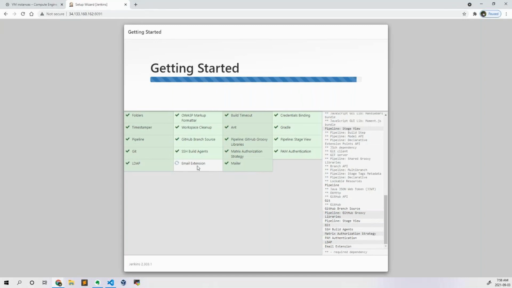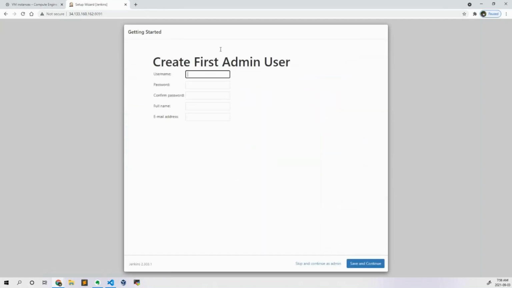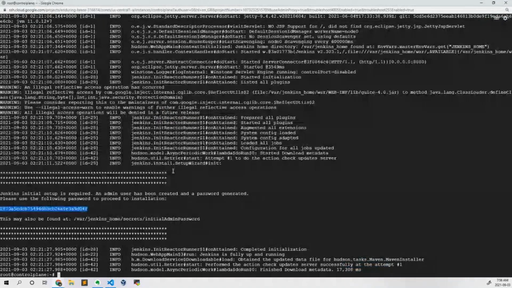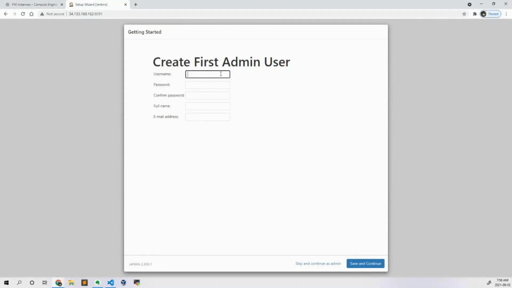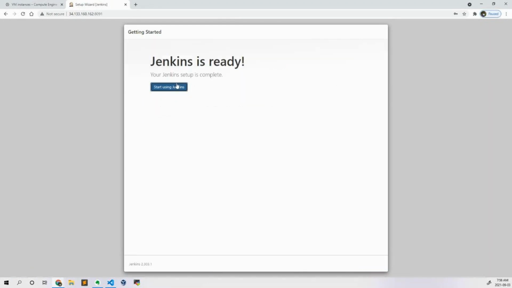It's almost done. The last plugin is done. You know this, right? Once we create this, the file will no longer be available; it gets deleted automatically, as it is only for the initial setup. So now let me create a user. I'm using the username as the password itself, then the email, then save and continue, save and finish, and then start using Jenkins.